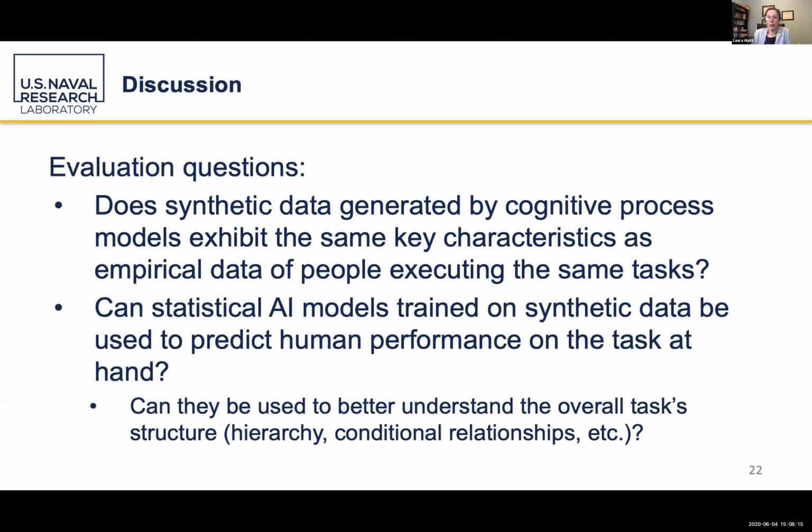I also added a part B of this question that hints towards some of our future work. We're also interested in whether these statistical AI models can be used to better understand the overall task structure. So if we can get enough data from them to, for example, learn the structure of a hidden Markov model or a hierarchical hidden Markov model, then that might tell us more about what strategies are going on or how people are conceptualizing these tasks, et cetera.